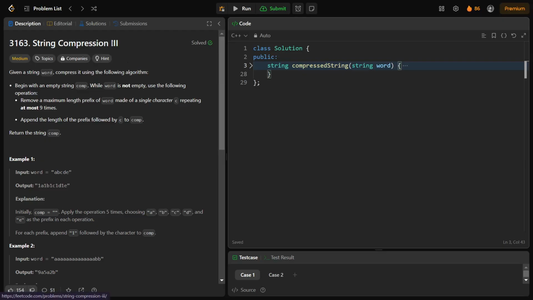We are going to solve this Leetcode daily problem, which is String Compression 3. In this you are given a string word, and you compress it using the following algorithm. In the end you have to return this string. You start with an empty string comp, and while word is not empty, use the following operation: remove a maximum length prefix of word made of a single character C, repeating at most 9 times. Append the length of the prefix followed by the character to comp.